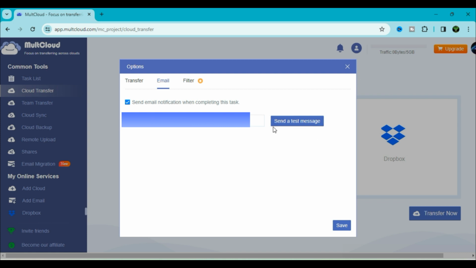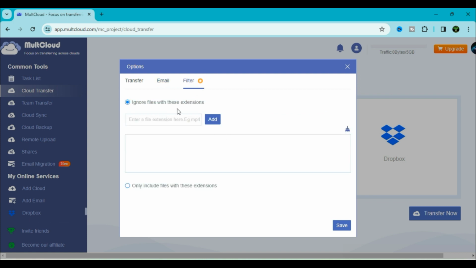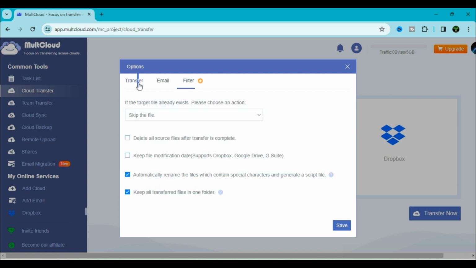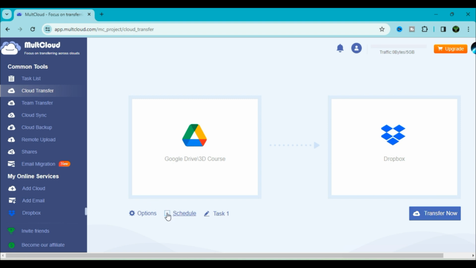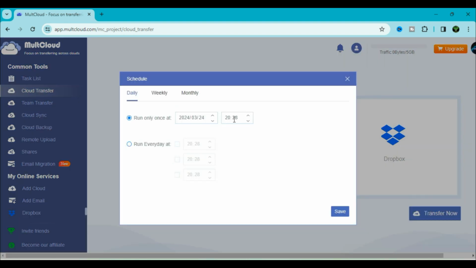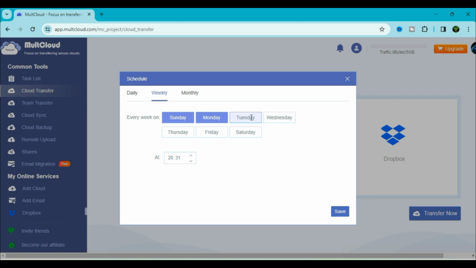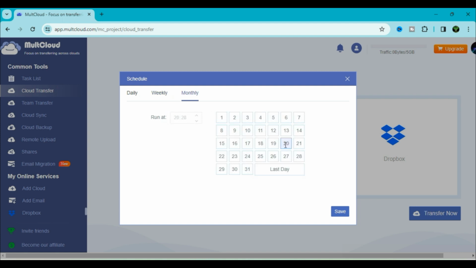Perfect. Under filter options, you can ignore files with extensions like JPEG files or .mp4, etc. Whichever you would like to ignore, you have to select here. A few more options below these can be seen. Schedule. Under schedule, you can set the transfer date, day and time for the selected file, or can set it to run the task on a daily or weekly basis. You can select all the days or any single days on a weekly basis or any date in a month.